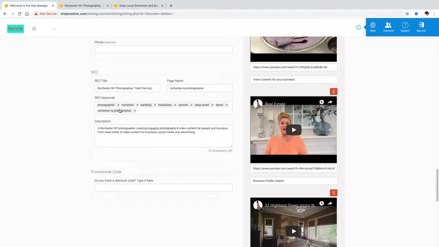And really important is SEO. So this is the title that people are going to see up here. Rochester, New York photographer. So that's it. Rochester, New York photographer, Todd Fleming. The Todd Fleming part's just not showing up because you can only see so much. But yeah, this is the power of SEO that Shop Cool Roc provides. And you see when it's highlighted here, what pops up. All of these words.